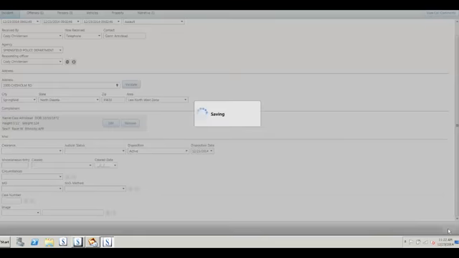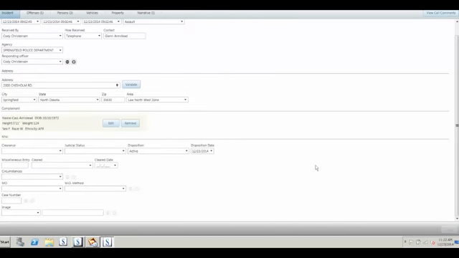Once I select save here, it takes all of the information from the form, kicks off the workflow process as it does today, but the information is now completely upgraded and integrated throughout the system itself.